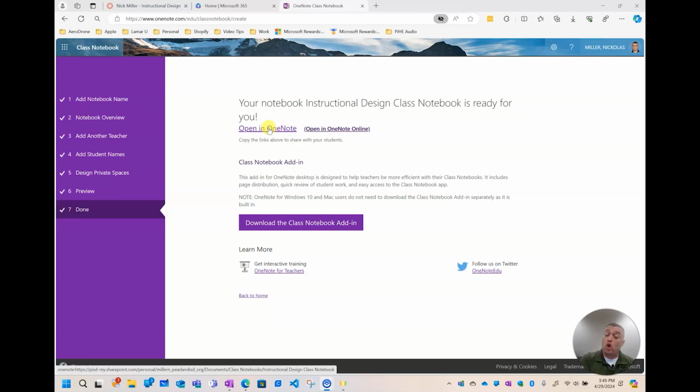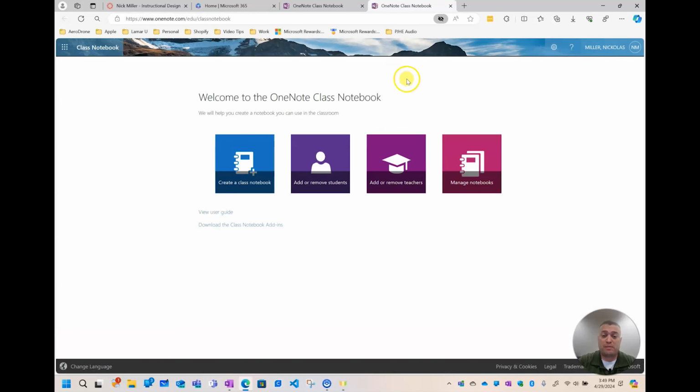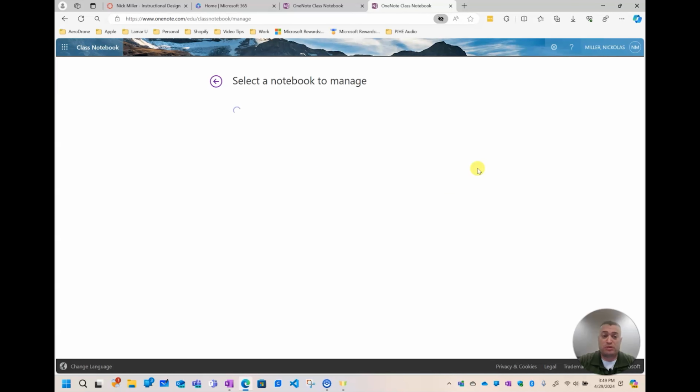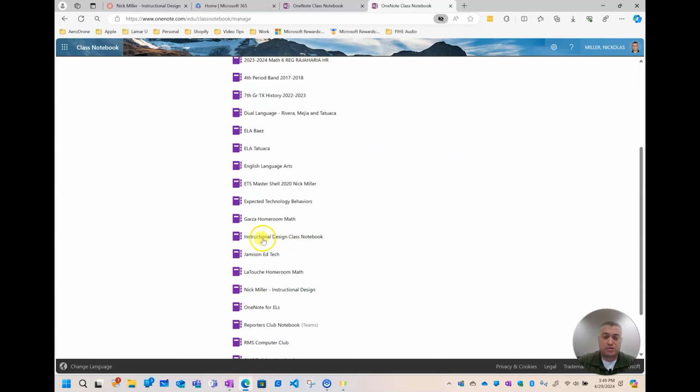So at the very least, open OneNote first, go through the little get started process and all that, and then click on this open in OneNote button right here. Okay? Now, I did say that we're going to manage this notebook and turn off that collaboration space. So now I'm going to go back here to my waffle menu up at the top. I'm going to go to Class Notebook. I'm just going to open a new tab there, and I'm going to say Manage Notebooks. And it's going to come up, let's see here, Instructional Design Class Notebook.